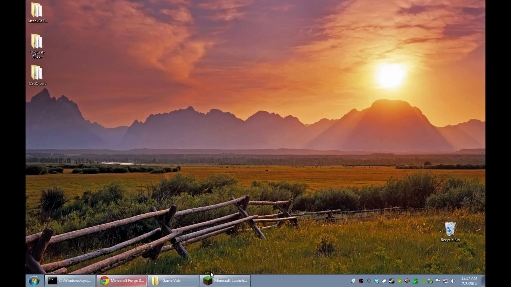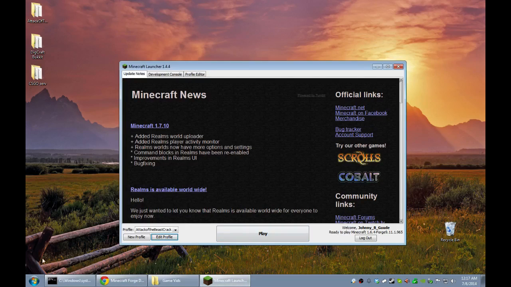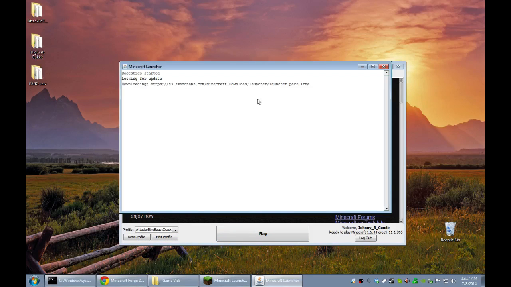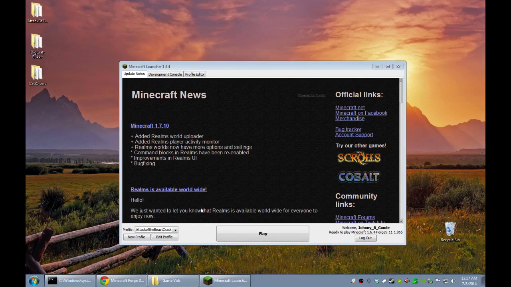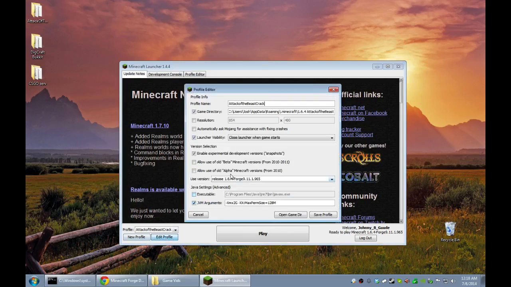Alright, first thing you want to do is open your Minecraft launcher. I've already got it open. The second thing you want to do is either create a new profile or edit the current profile, whichever one you want. I recommend creating a new profile, but I already have one created, so I'll just edit it.